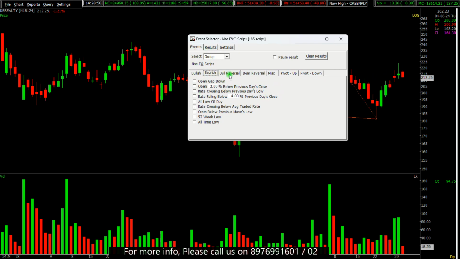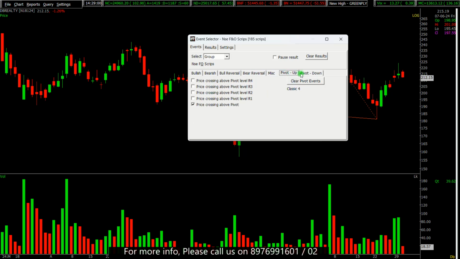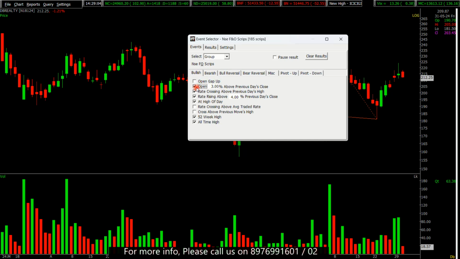For example, bullish, bearish, bull reversal, bear reversal, miscellaneous, pivot related conditions, pivot up and pivot down. So in this way, you can specify various conditions. I will just untick all of these conditions before setting any more conditions. So we'll go back to our bullish conditions here.